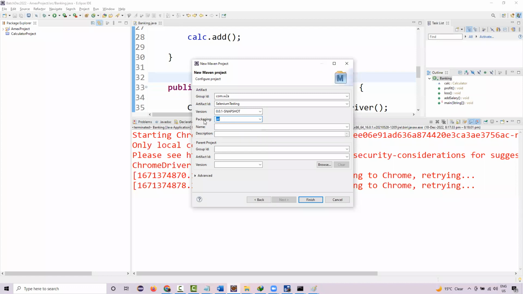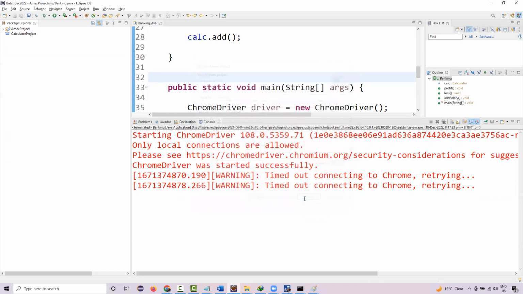So just keep it by default as it is. You should not be making any changes. These are the two things that you need to focus on: group ID and artifact ID. That's it. The rest of the things you need not worry about. Simply click on finish and you're going to see one Java project created.